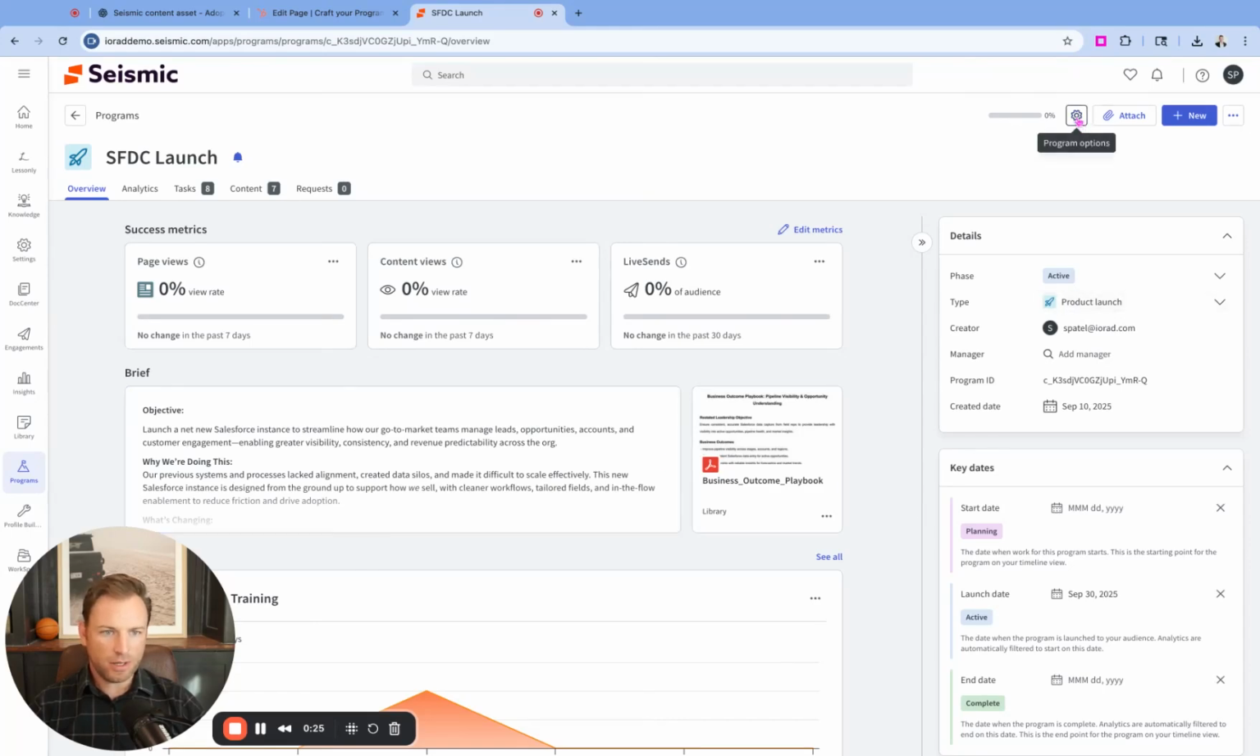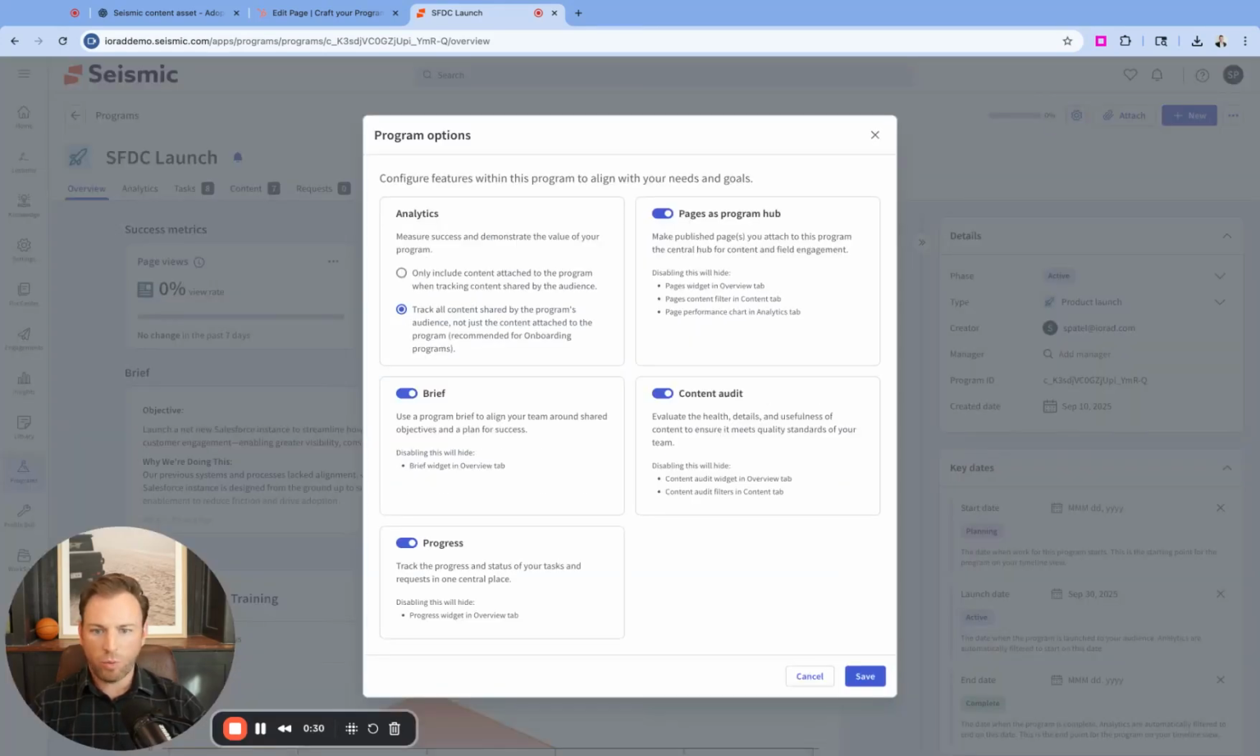One, if you come up here into the program options, I would highly recommend that you click on track all content shared by the program. This is something you want to have on because it's going to look at all the content throughout the program, not just the ones that you subscribe to and put in front.